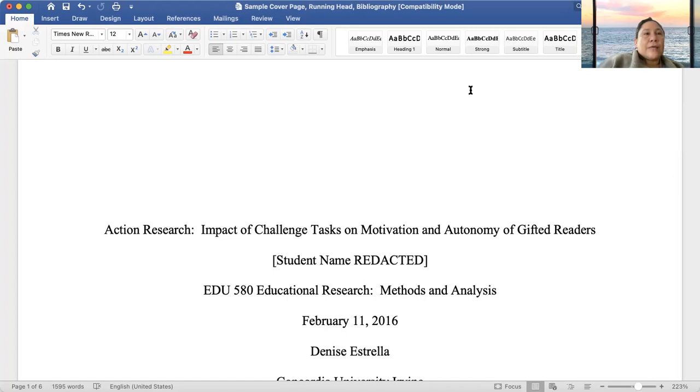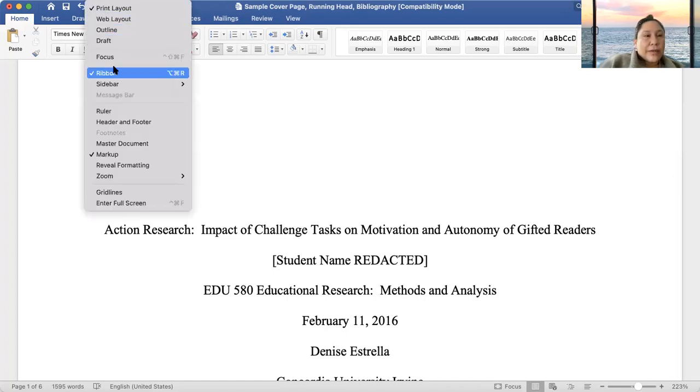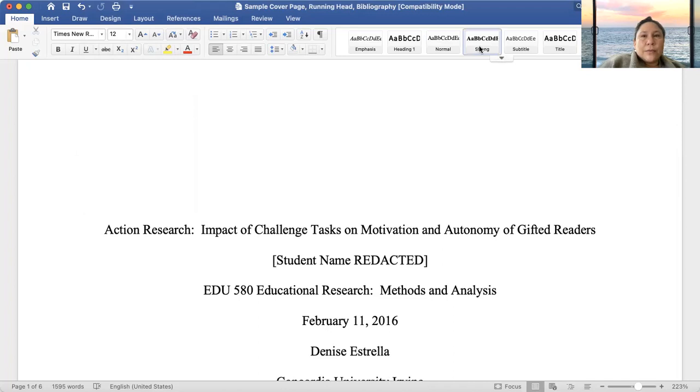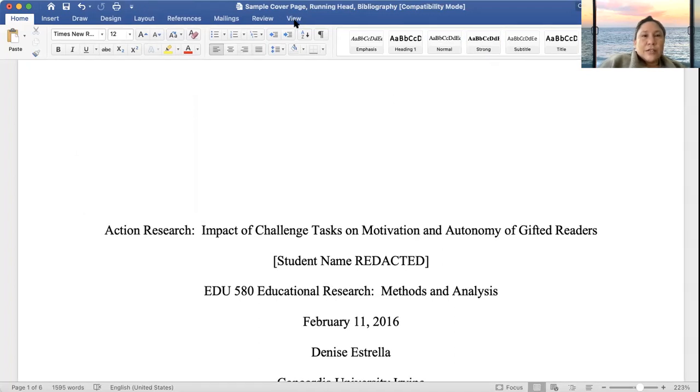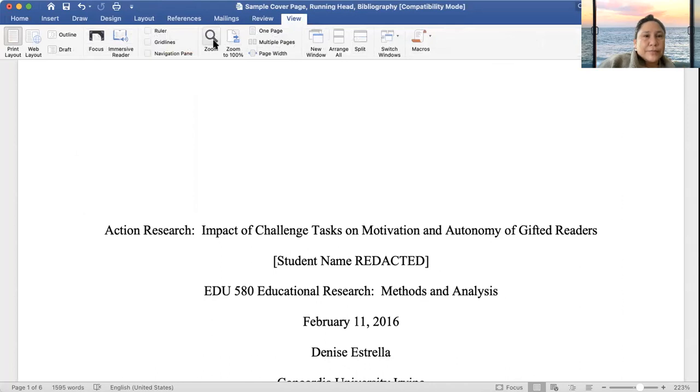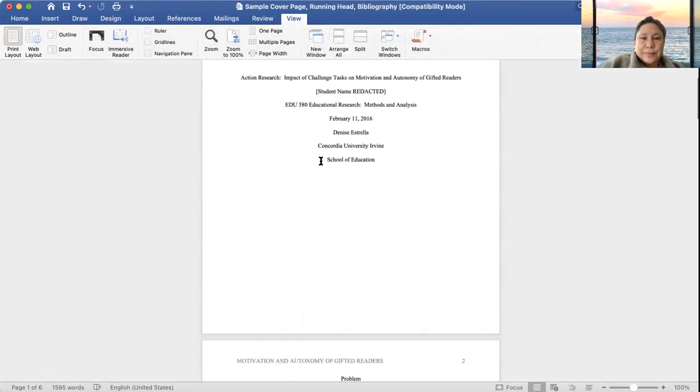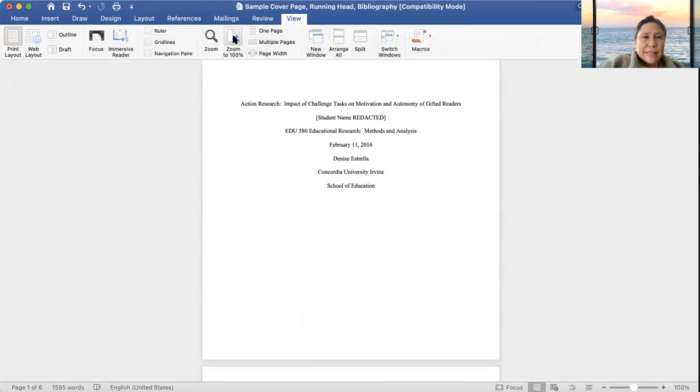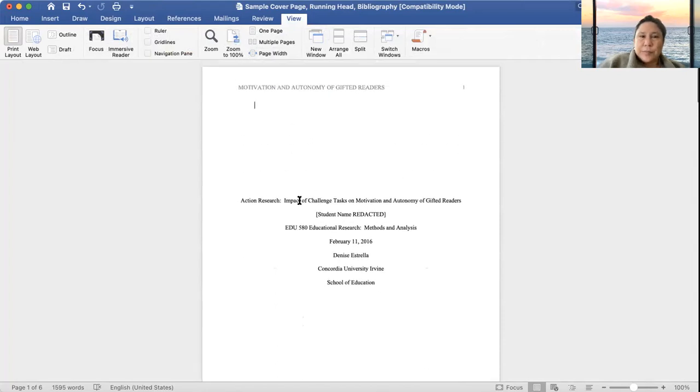And I am going to make this a little bit smaller so we can view it. Let's see, view. No, I don't want that. Let me just make that a little smaller. So there we go. And maybe that's a little small. Well, I'll switch it back.